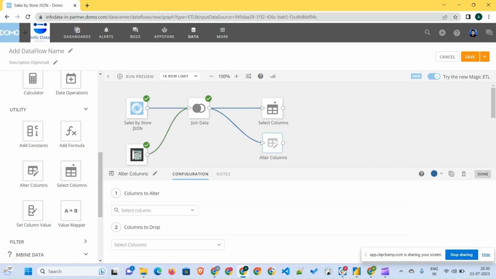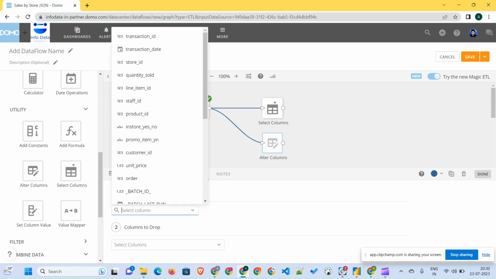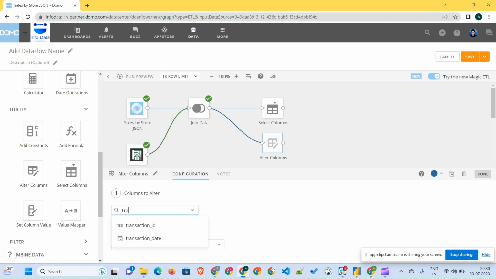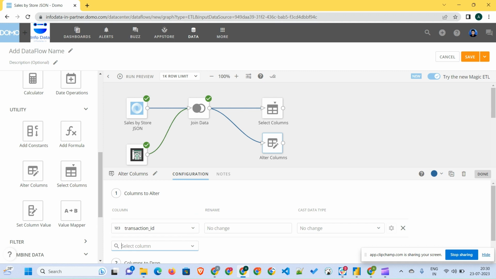Now the same operation if you want to do using alter columns, you can click on this. You can type transaction ID. Now you get an option to rename it. So I can do the same over here, transaction ID. You get an option to change the data type as well. So in our case, this is an integer. I'll select and make this a text over here.